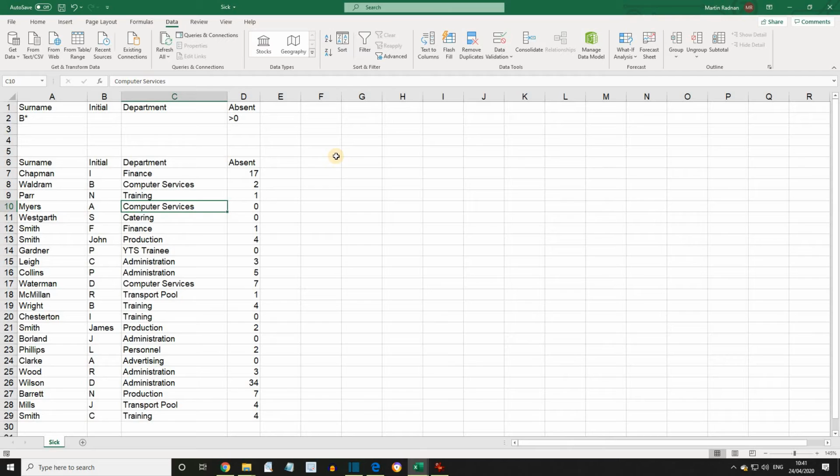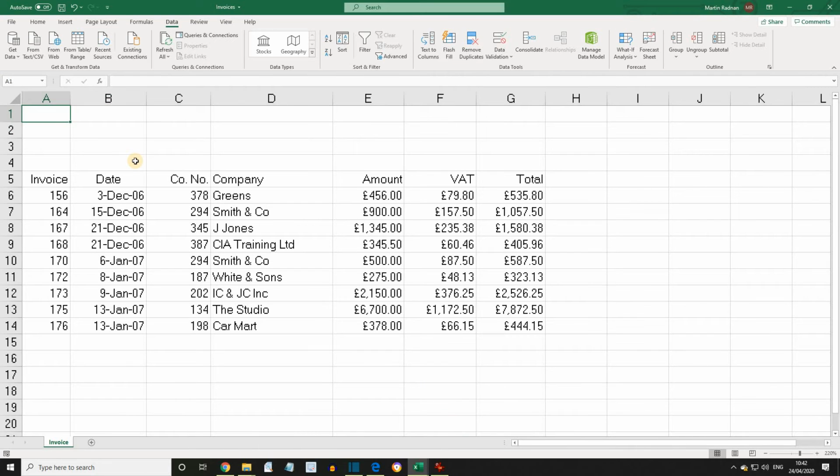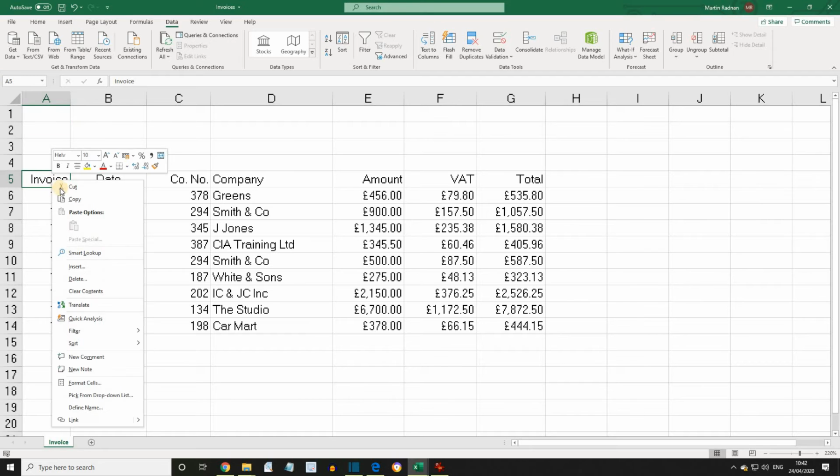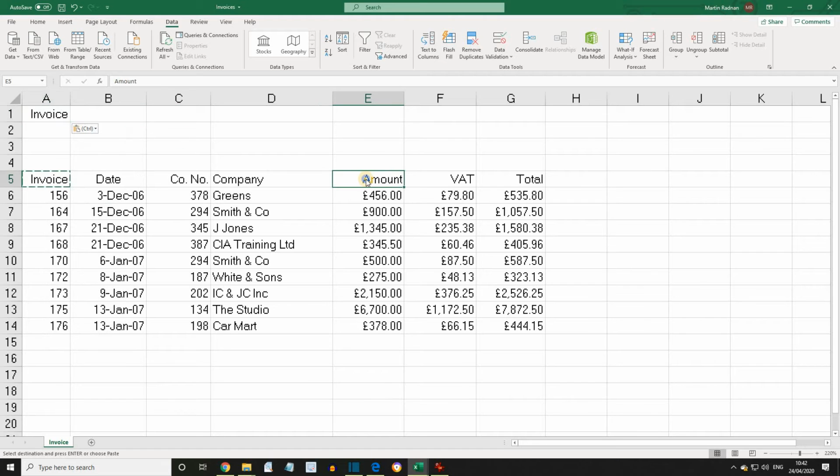Okay, if you close this workbook without saving, and then open the workbook which is entitled Invoices. To filter the list using the invoice and amount fields, copy just these 2 field names from row 5 to A1 and B1. So all we're looking for is invoice in A1 and amount in B1.